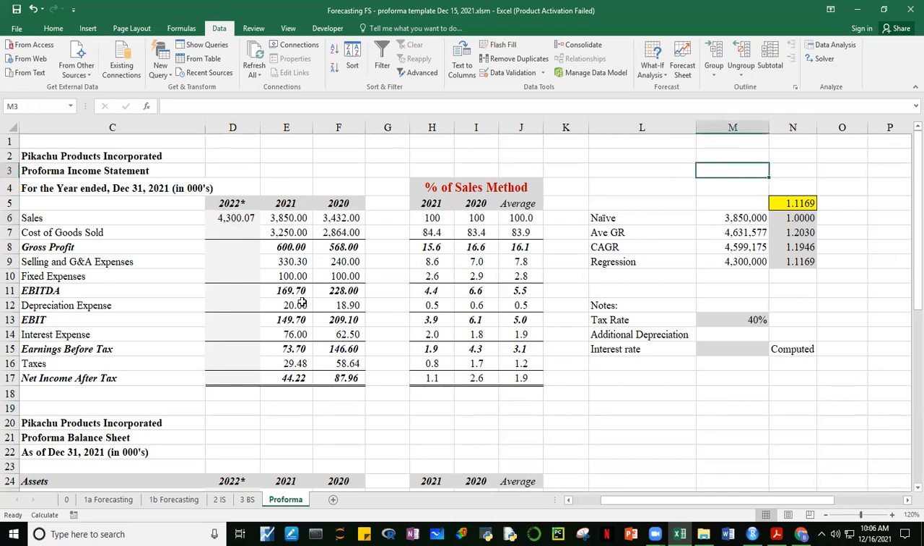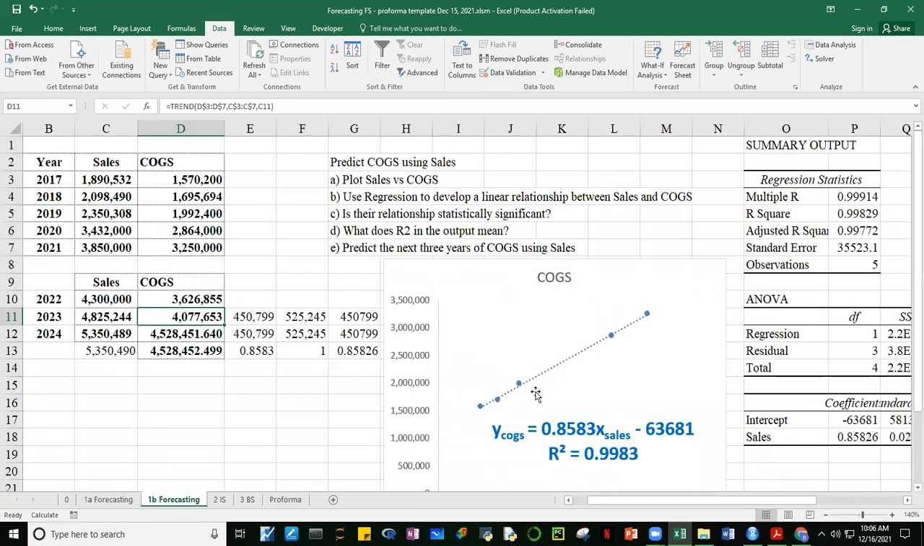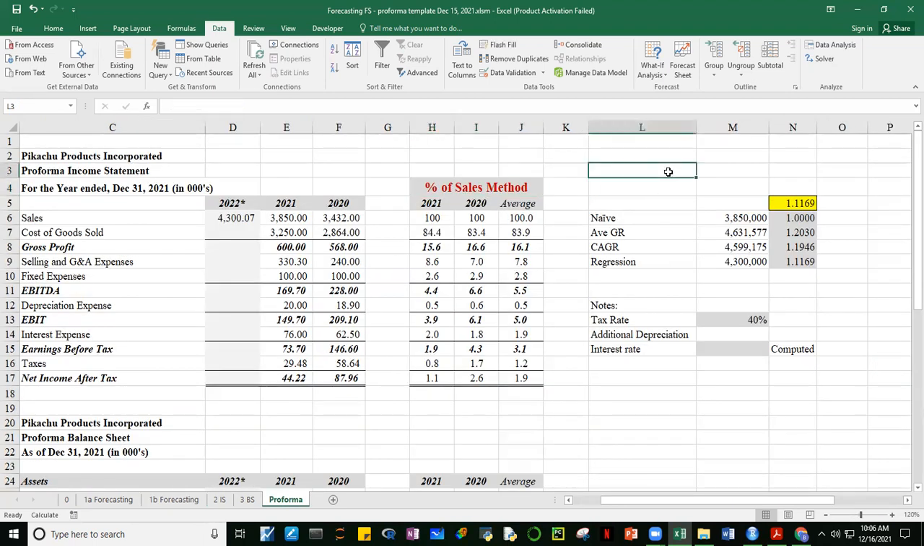Okay, now, how do we now compute for the cost of goods sold? Is cost of goods sold related to sales? Can we use the percentage of sales method? Okay. Yes, definitely, guys. We were able to show that cost of goods sold is indeed very much related to sales. So, anong gagamitin natin na relationship? We can use this, 83.9. So, ibig sabihin nito, cost of goods sold on the average for the past 2 years is 83.9% of your sales. Okay, so let's compute now.